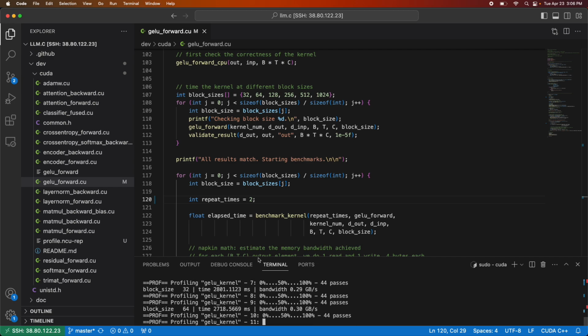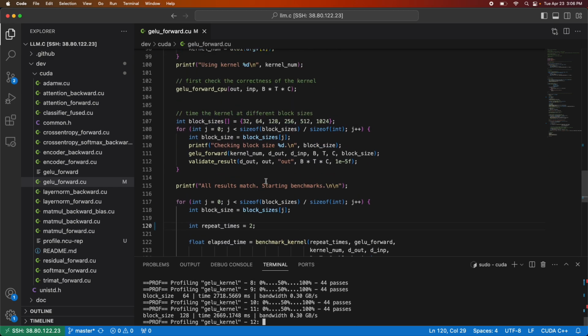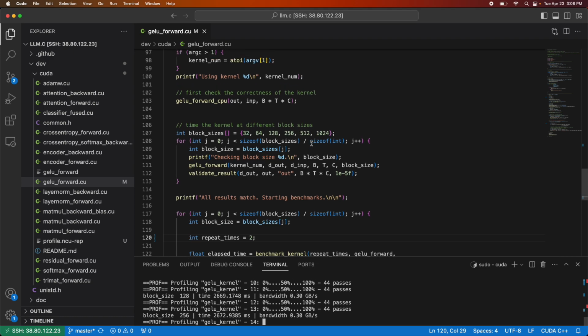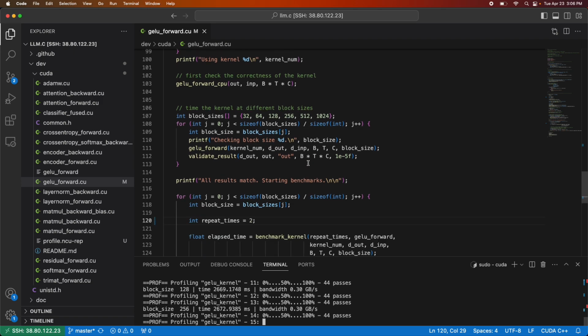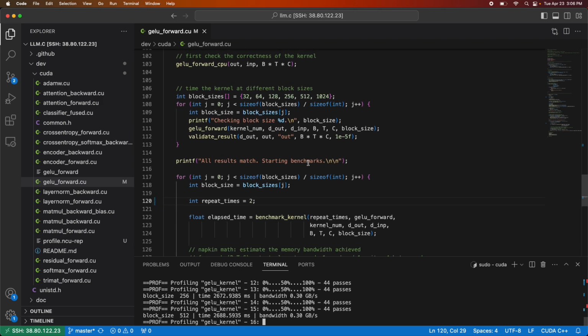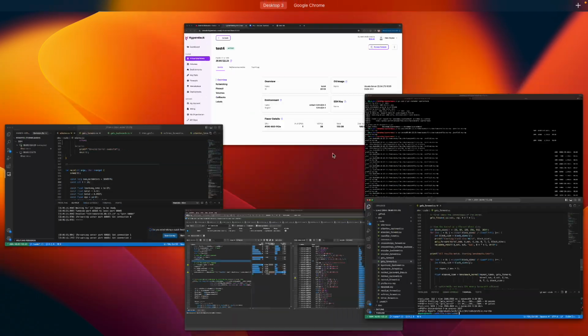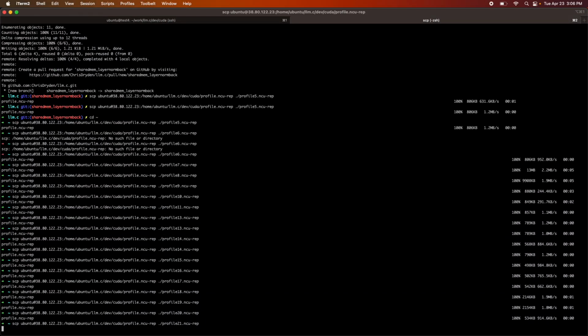Oh, it looks like it's profiling per block size. If you wanted to speed it up and you knew that you were only going to profile it for a specific block size, what you can do is just remove the block sizes here, and it'll be faster. All right, so it is now profiled.